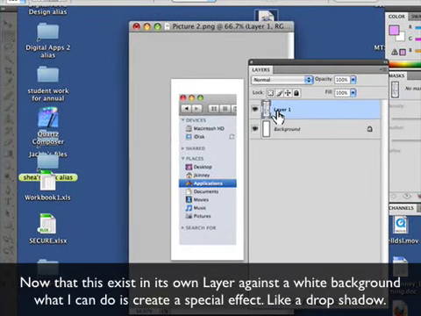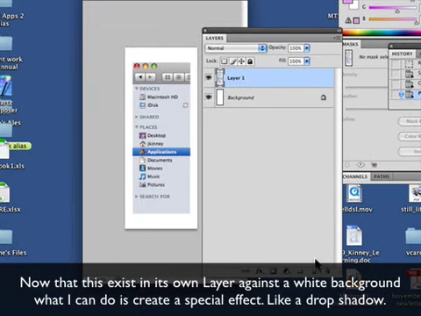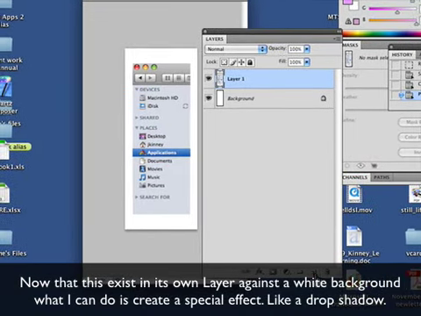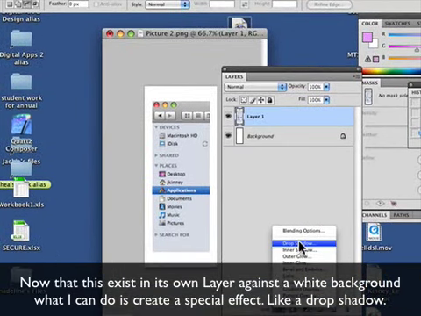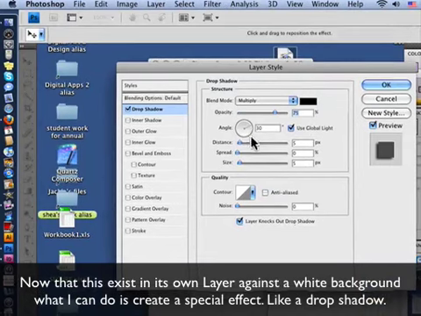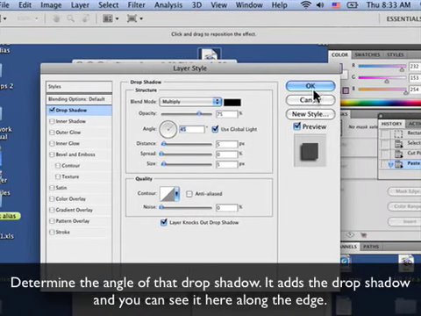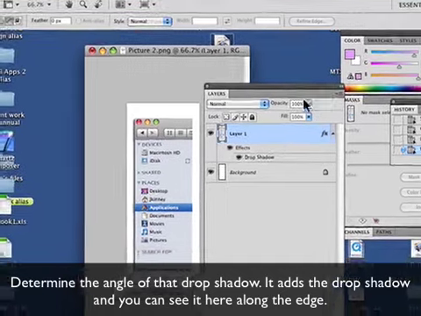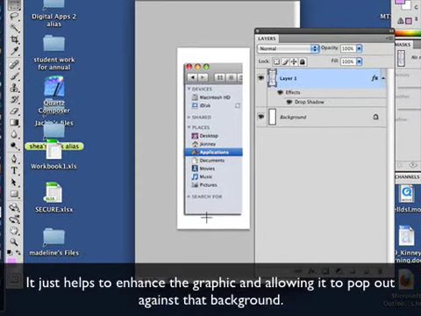Now that this exists in its own layer against a white background, what I can do is create a special effect, like a drop shadow. I can determine the angle of that drop shadow. It adds the drop shadow, and you can see it here along the edge. It just helps to enhance the graphic, allowing it to pop out against that background.